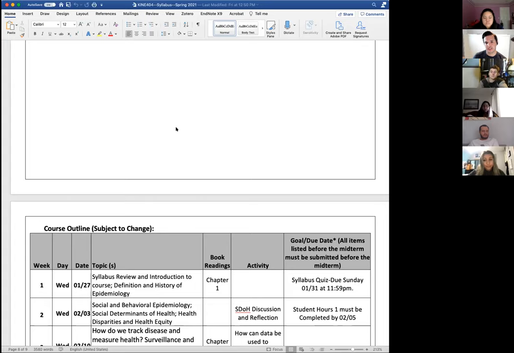What we also need to do is ensure that we're communicating that well to the public and the people who aren't educated in epidemiology or in science and who don't understand how that process works.